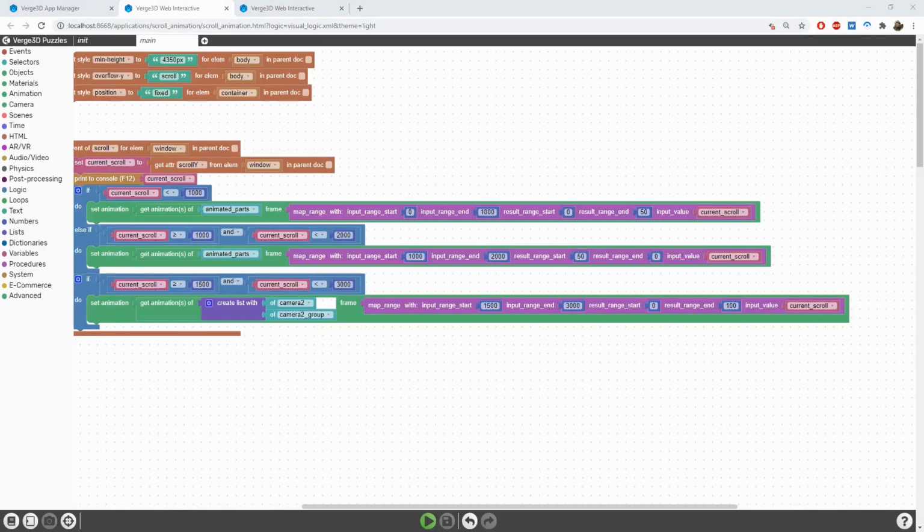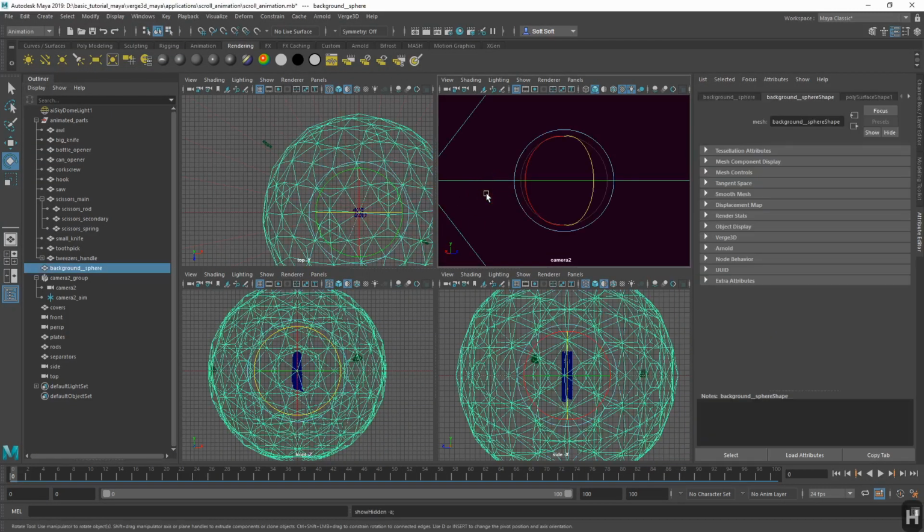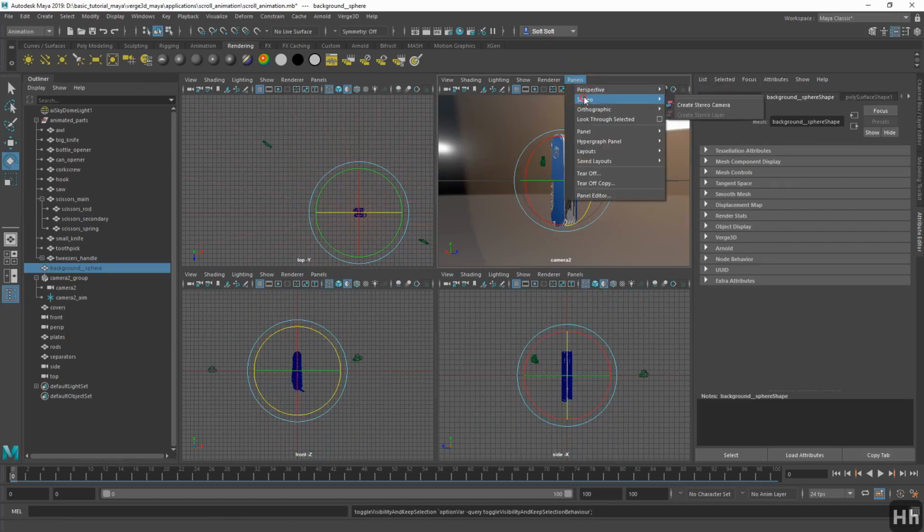Now let's make the color of the knife change if the user keeps scrolling the page. To be able to do this, we should first modify the material in Maya. Temporarily hide the background sphere.